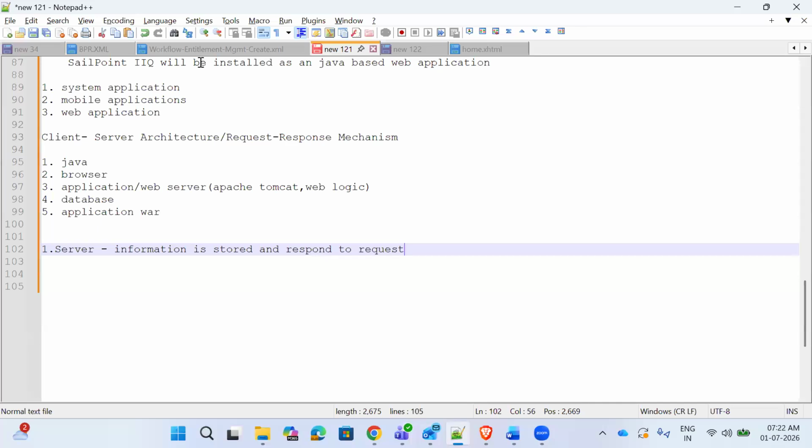Maybe information which is sitting somewhere in the cloud, to access that we need a route, which is the server. We can also say it's a system where the program runs. Correct.